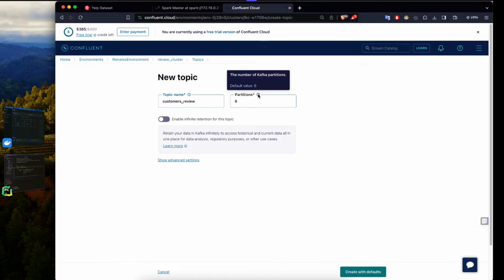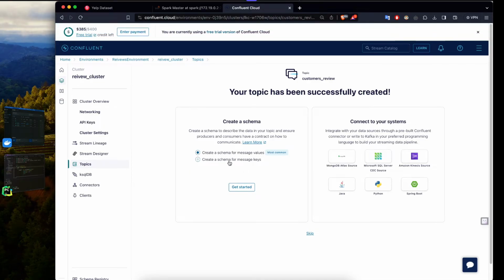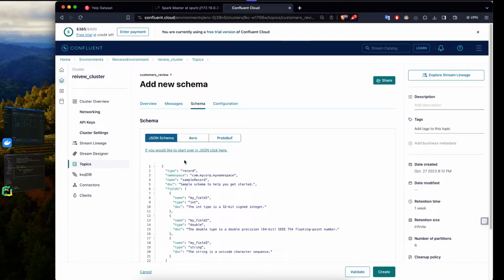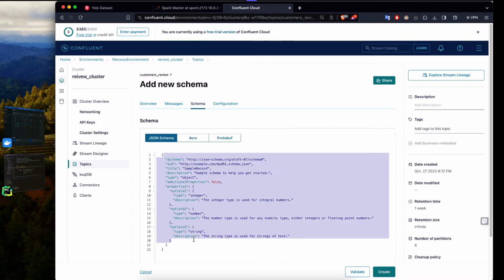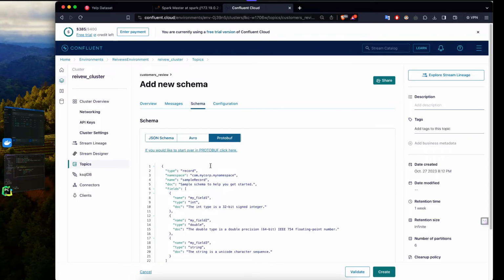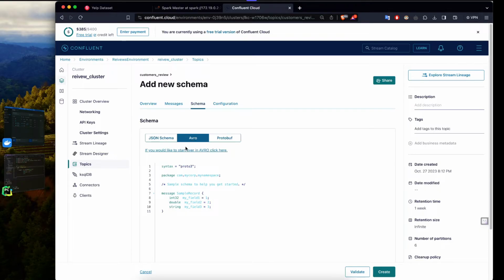You can also see the number of partitions, which is the default. So I'm going to create with default customers review, and it's going to ask me to create a schema for the value. So you can create a schema for the keys and for the value. So I'm going to create for the value and get started. Okay. So I'm going to be selecting the Avro schema. You can use the JSON schema, and you can see the sample of how it's going to look if you use the JSON schema. And if you're using Avro, it looks like this. If you're using protocol buffer, it's going to look like this. All right. So I'm going to be using Avro.